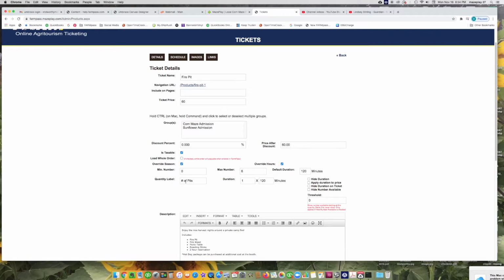So for this, I did number of pits. Most people just do quantity. And then the duration is 1 by 120 minutes because it's one schedule. There's not any breaks in between.